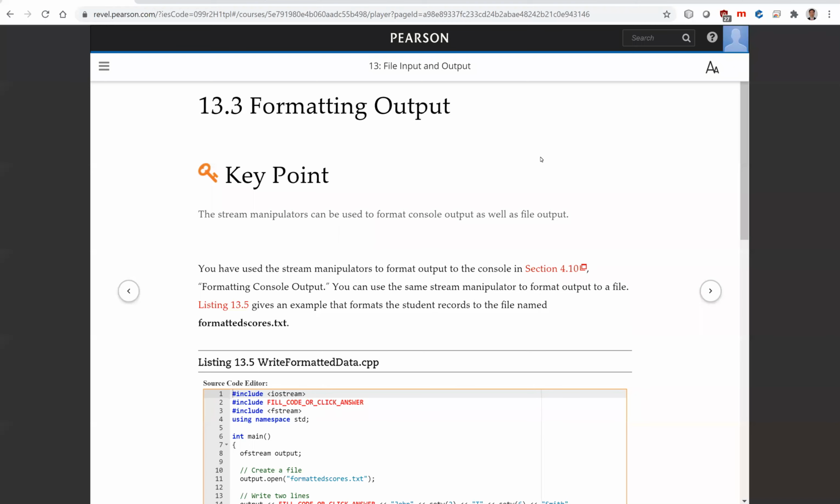Hello, in this video, we will look at formatting output to a file. In chapter 4, we used the stream manipulators to format output to the console. You can use the same stream manipulators to format the output to a file.